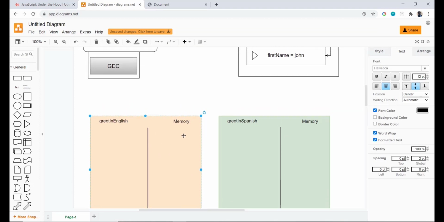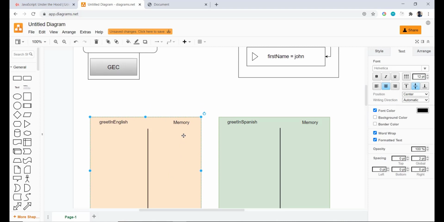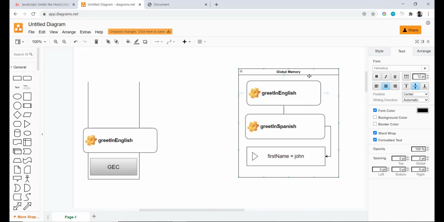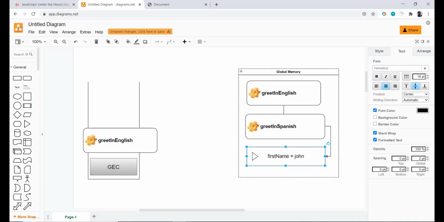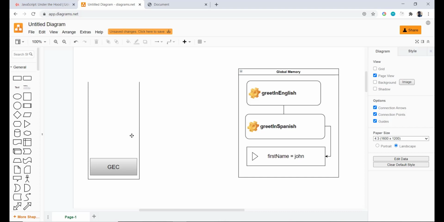So now it will go out of its environment, which is called the outer environment. It will go to its outer environment, which is the global environment, the global memory, and it sees first name John right away. You can see this arrow here: greet in English is associated with first name John. After that is printed, the code execution is completed. The execution context will now be popped off the stack because it has done its work.